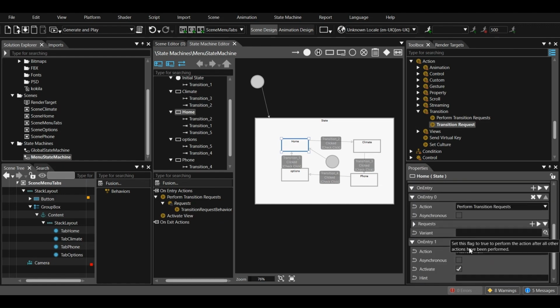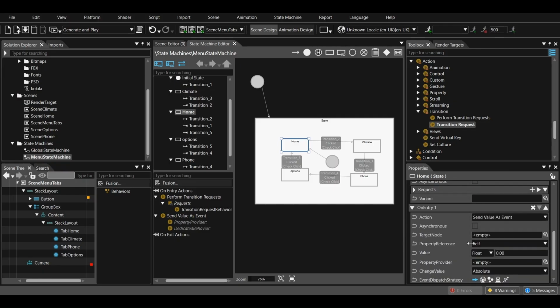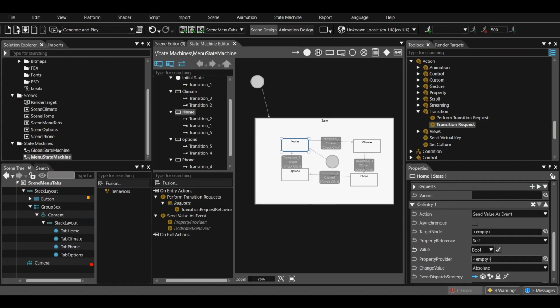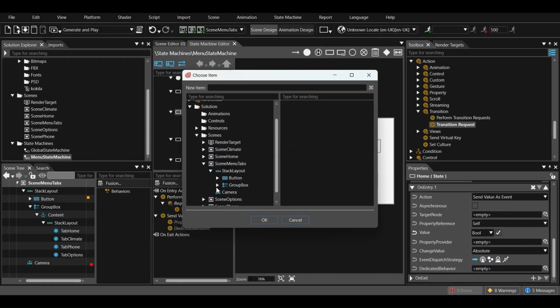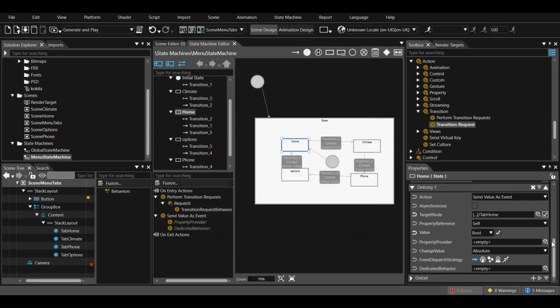Next, again click the plus button to add another on-entry action and select Send Value as Event. Set the value type to bool and make sure to check the checkbox next to it. Then specify the target node and select the Tab Home Radio button from the Scene menu tabs. This means when the home state is entered, the Tab Home button becomes true, meaning the scene is active.